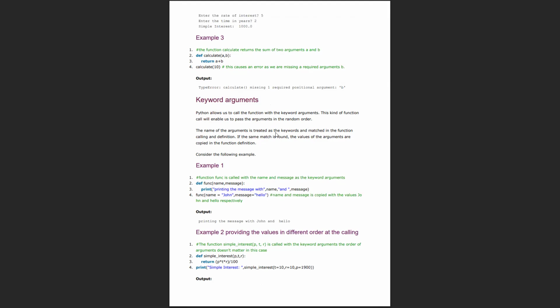Keyword argument means we are passing these arguments by using the parameter names during the function call. So during the function call, whatever arguments there are, we pass them by using the parameter names. Also, the name of the argument is treated as the keyword and matched in the function definition. So the argument names are treated as keywords.